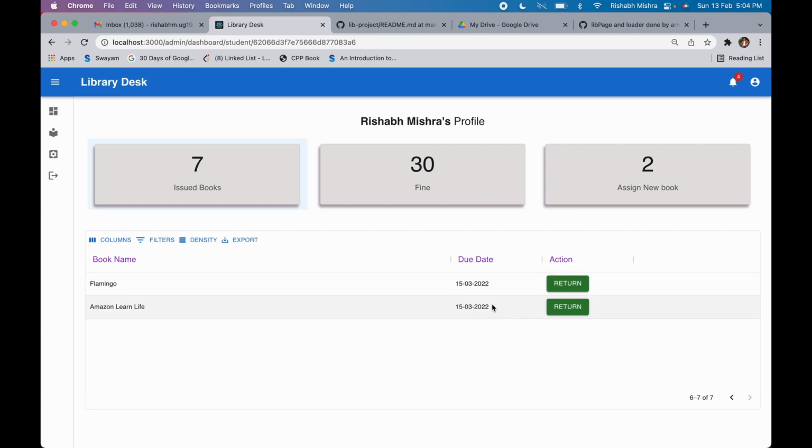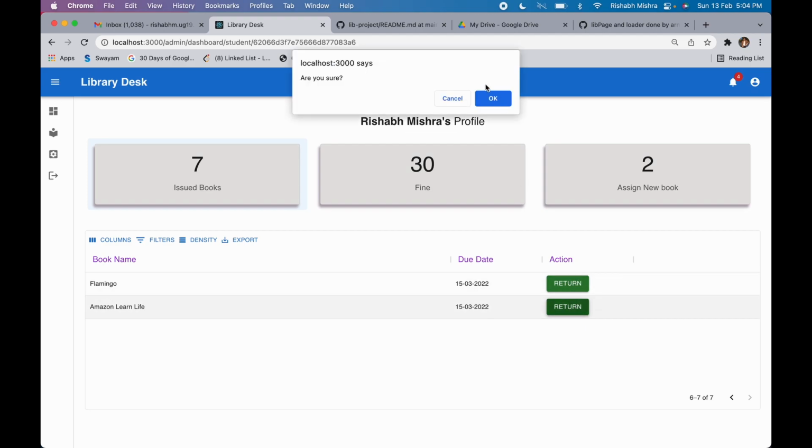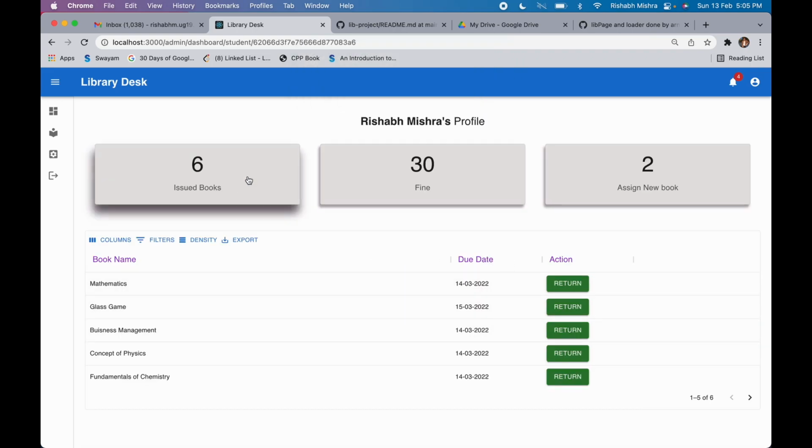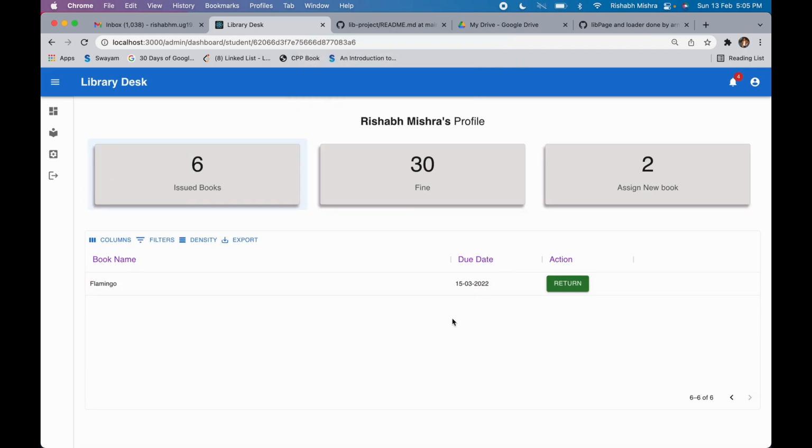here. The due date is also mentioned, and when the user comes, the user will be asked, do you want to return? If they say okay, then this book is returned, and the issued book count is also decreased. Okay, so this is the dashboard for the student.